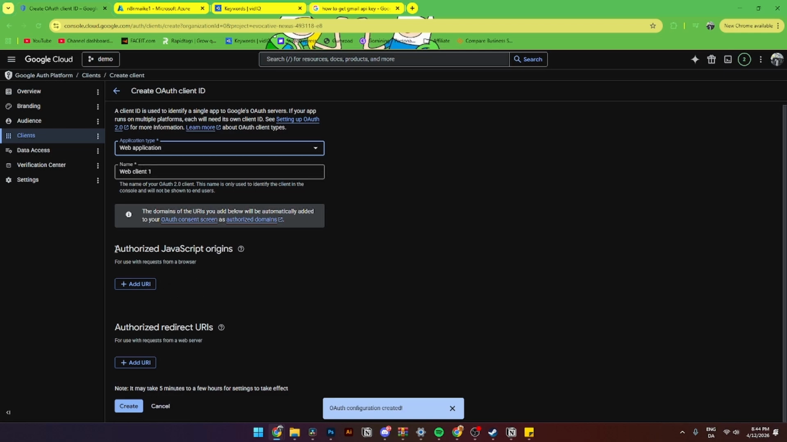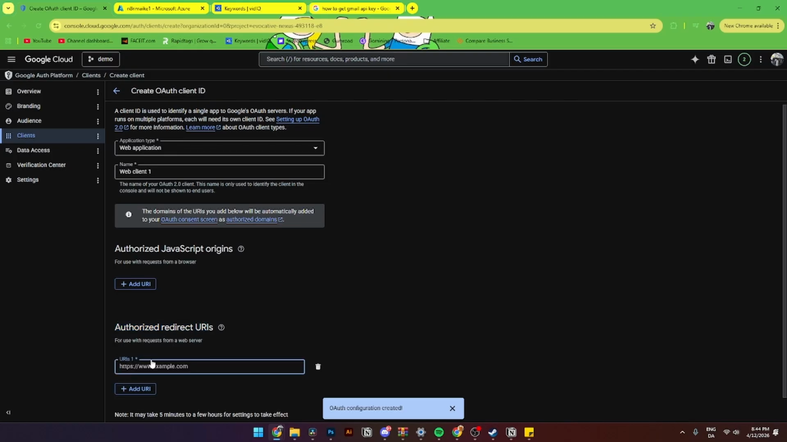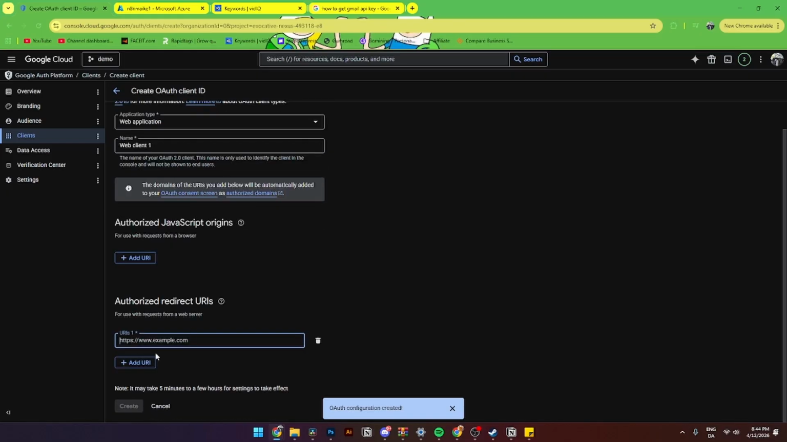And down here, you'll also be able to add the authorized JavaScript origins and authorized redirect URLs. From here, you'll simply need to click add URL and then paste in the specific URL that you want to connect to your OAuth client. That can be either render.com if you're using N8N, or I'm pretty sure make.com also has their own. But from here, you'll simply need to click that in and click create.